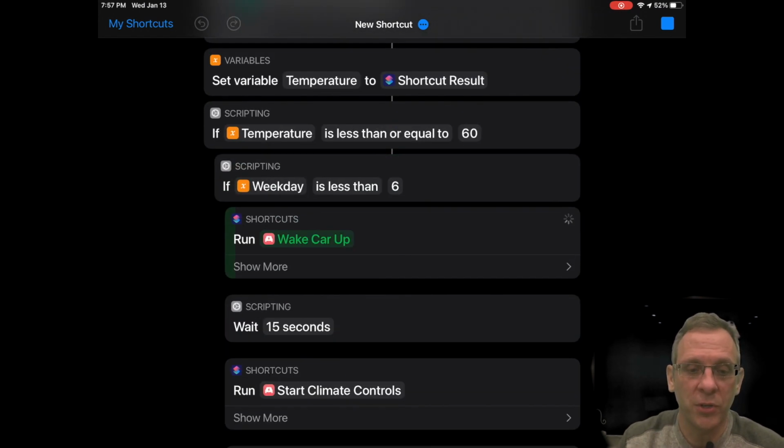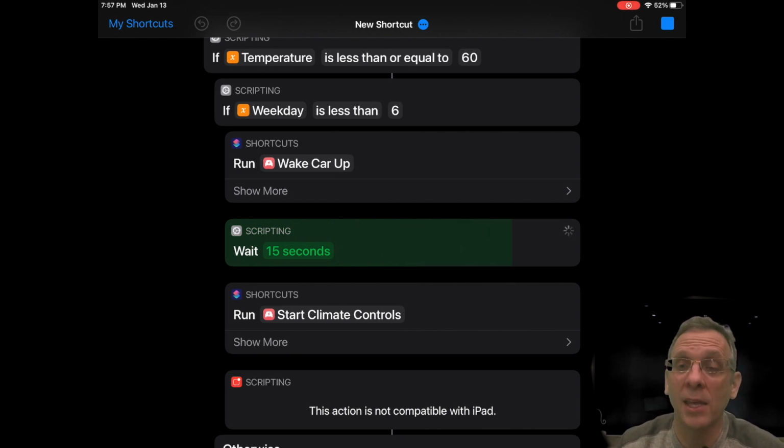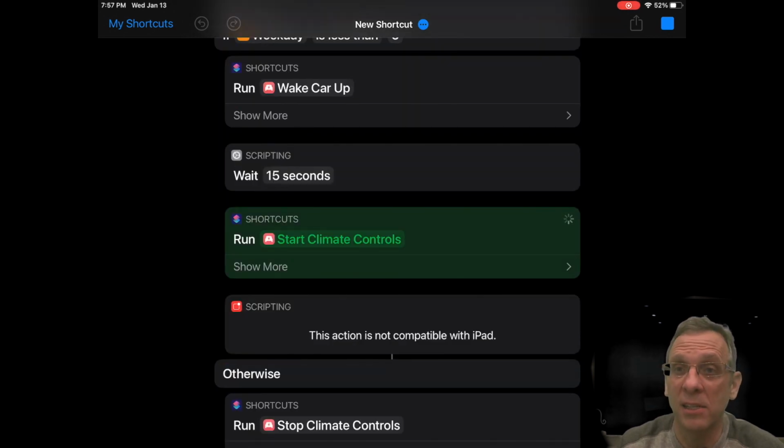Gets the current temperature. It's waking up the car. Now it's going to wait 15 seconds in case it's in a deep sleep. Now, if you find that this shortcut doesn't work for you very often and 15 seconds isn't long enough, I recommend adding a couple more wake-up car actions with a couple more delays, and that will give the car enough time to wake up if it's in a deep sleep in the particular morning.